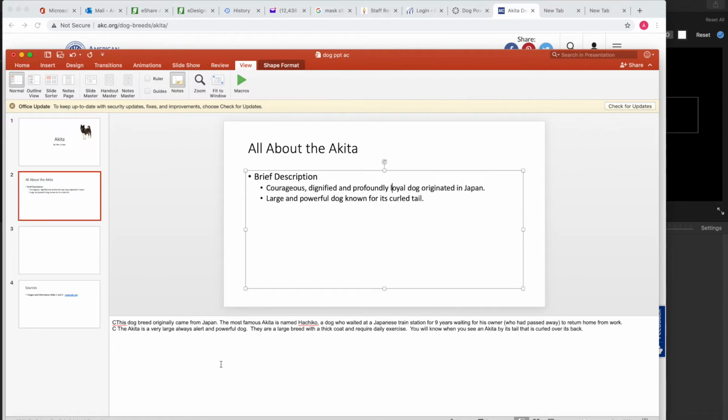And again, none of that information is up there on the slide. I'm just going to use it when I present. And then I would click, and the second bullet or the third bullet would pop up, and I would say, the Akita is a very large, always alert, and powerful dog. They are a large breed with a thick coat and require daily exercise. You will know when you see an Akita by its tail that curls over its back. So then I'm going to come up with my next bullet here.